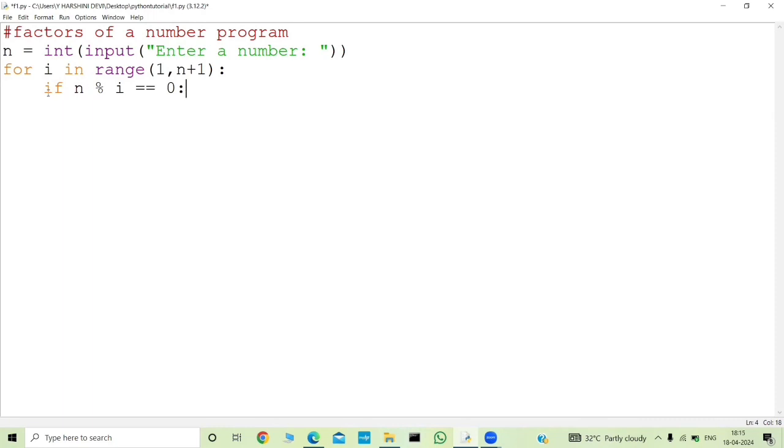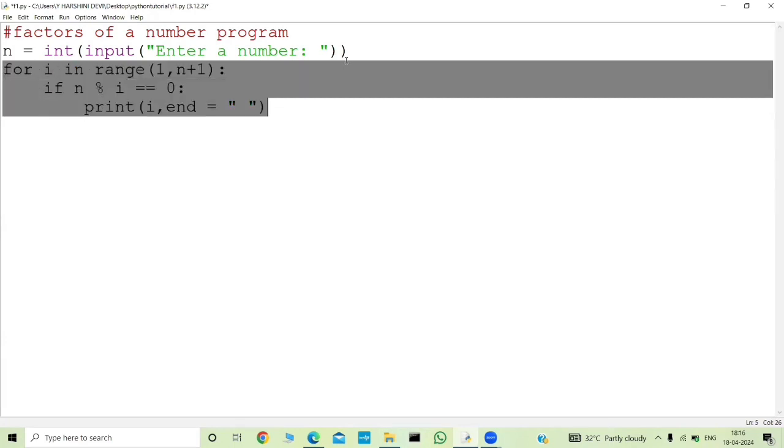Now coming to this program, this statement will take care of whether the number is divisible by the numbers within the range or not. If it is true, meaning if n mod i equal to 0, then I will print the i, and I will keep end equal to double quotes with a space. I want to print all the factors within the same line. So this is the logic.